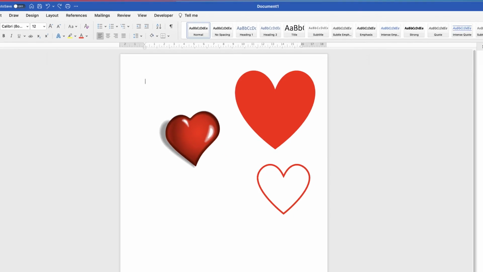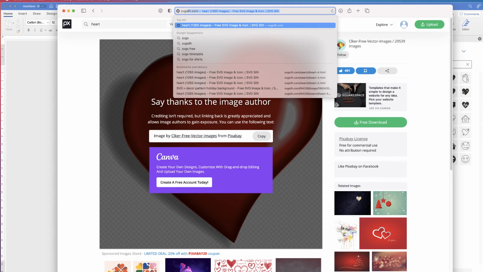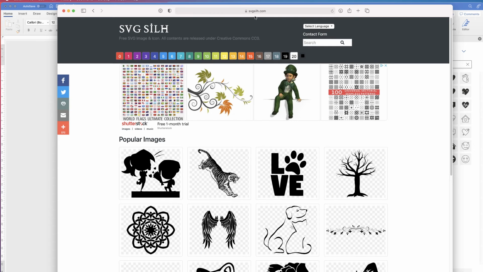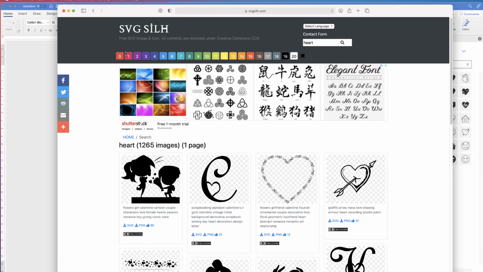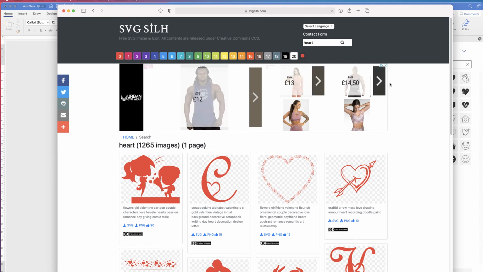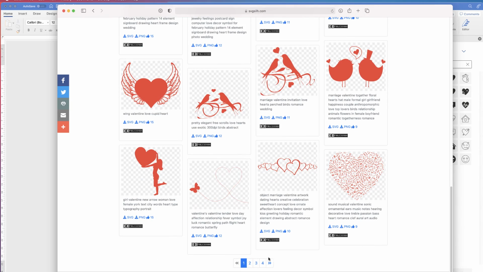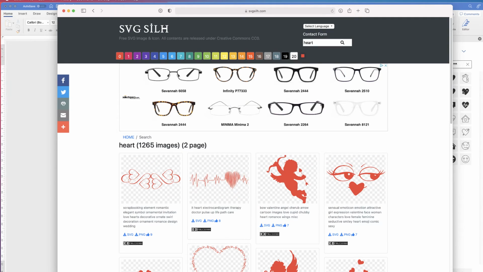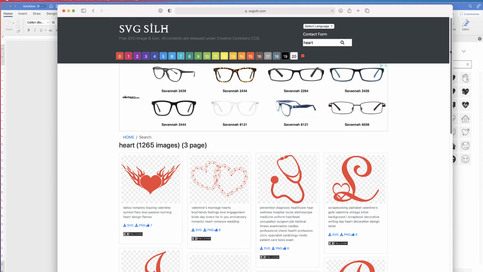The fourth way, back onto the internet, and we'll go to a website called SVG SIL, which is SVG, which is a file, and SIL, which is short for silhouette. Again, go to the search bar here and type in heart, press enter. You can select a colour choice at the top here, so your heart will be downloaded in that particular colour. And then you can just simply scroll down and select a heart of your choice. There is one here that I do like.